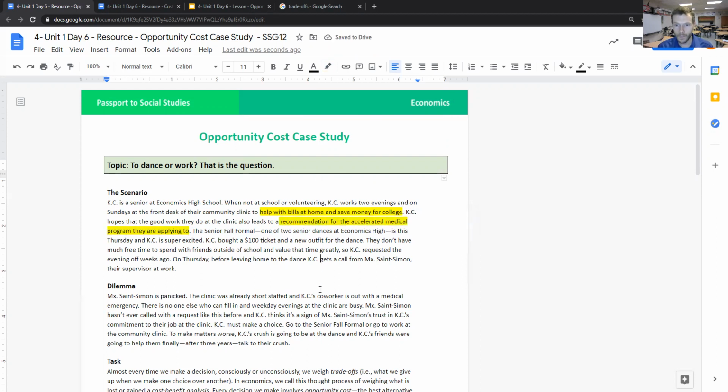The senior fall formal, one of 2 senior dances at Economics High, is this Thursday, and Casey is super excited. Casey bought a $100 ticket and a new outfit for the dance. They do not have much free time to spend with friends outside of school and value that time greatly. So Casey requested the evening off weeks ago. On Thursday, before leaving home to the dance, Casey gets a call from Mix St. Simon, their supervisor at work.